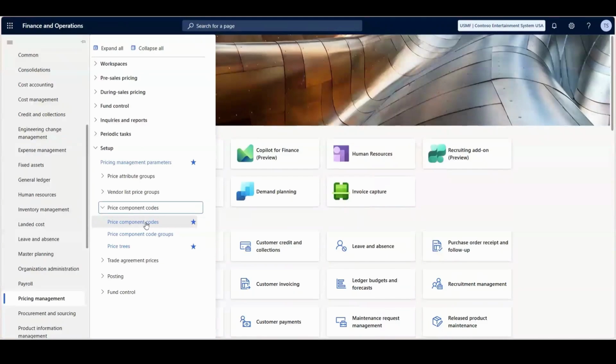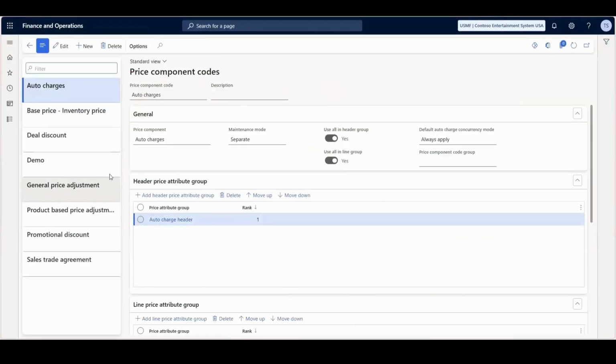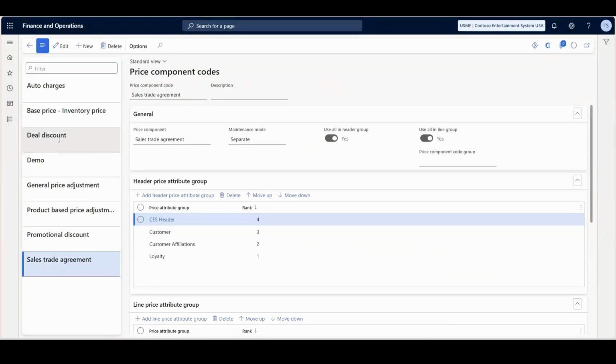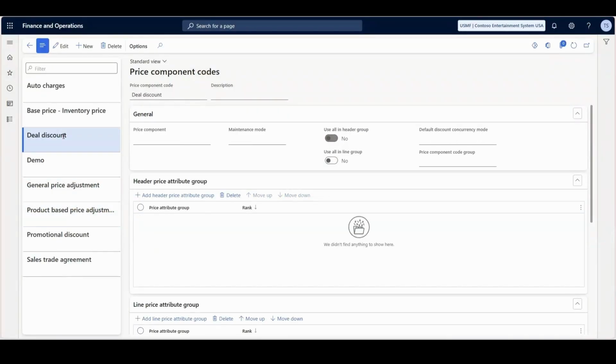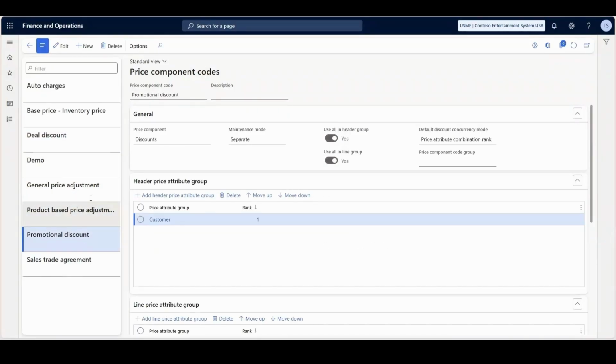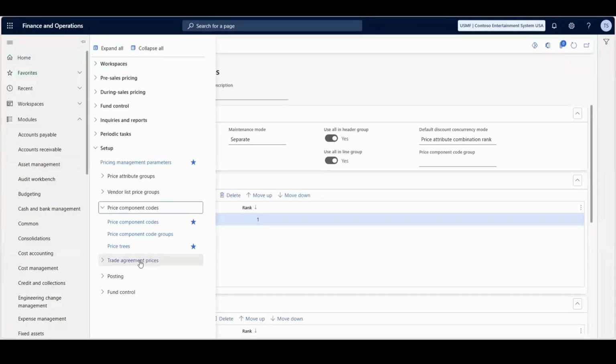Let us first have a look at the price component codes. You can see here that we've already defined a series of component codes. We have base price, we have sales trade agreement, we also have some margin component codes created, and we have some discount component codes created. So this is where you would be defining all of the various component codes and how the attributes are used for these. Next, let's have a look at the price trees.